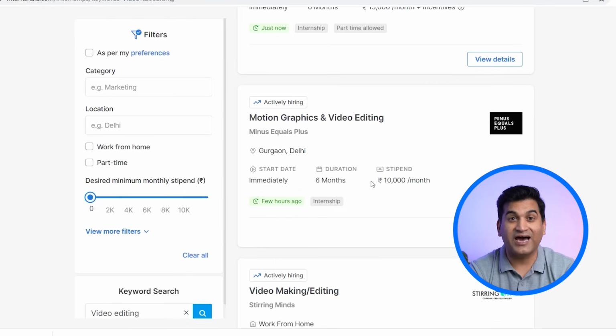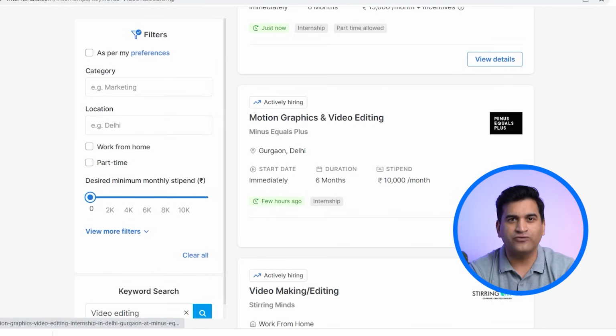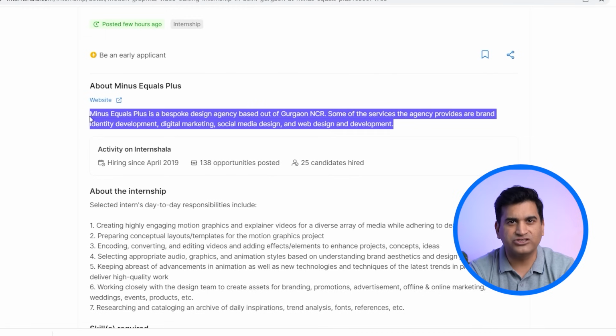Getting an internship is highly competitive on Internshala. Only 1 in 50 applications is successful. So do not wait for the last minute, because students who apply early have 10 times more chances to get hired. Click on View Details to know more about the internship and company.